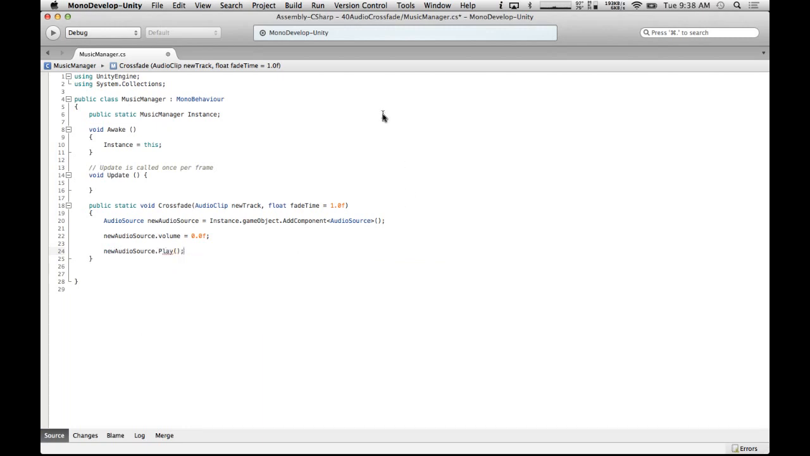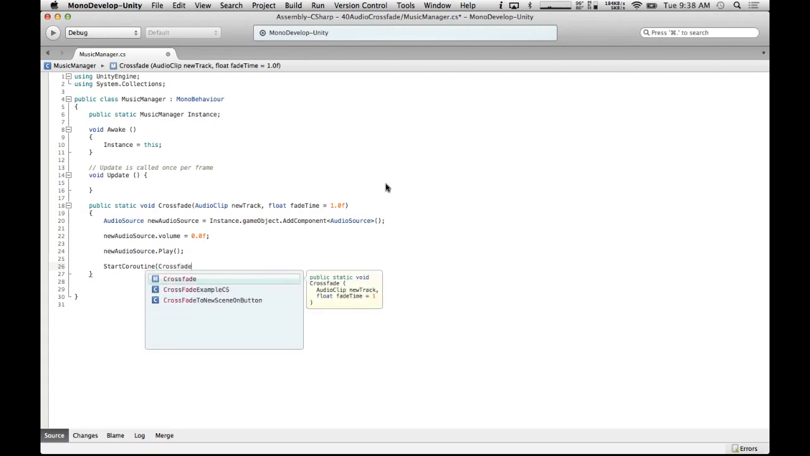The other thing is we're going to have to use this in another function. We could make a private variable here to store the new audio source, but let's just pass it in. So we're going to do StartCoroutine, Crossfade. I'm going to call it crossfade.